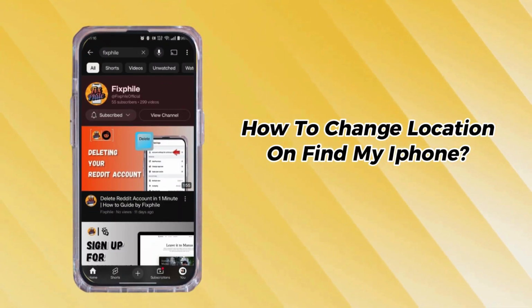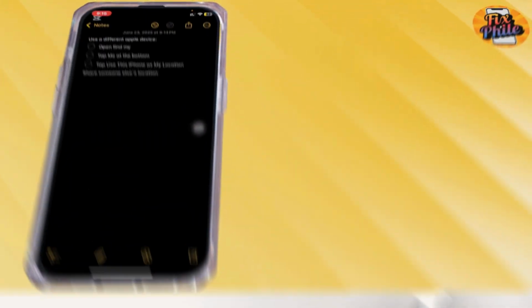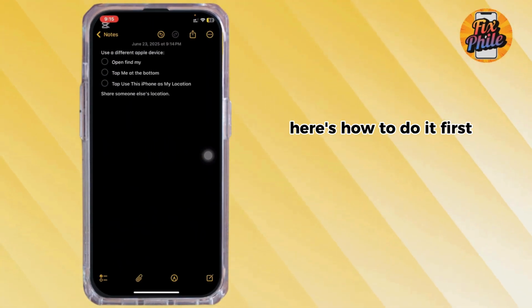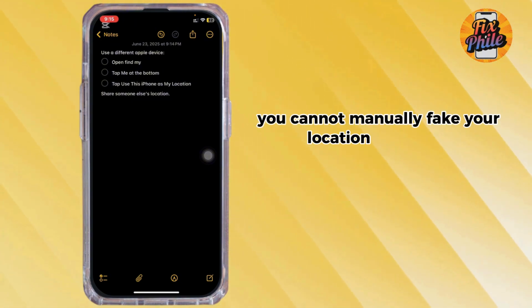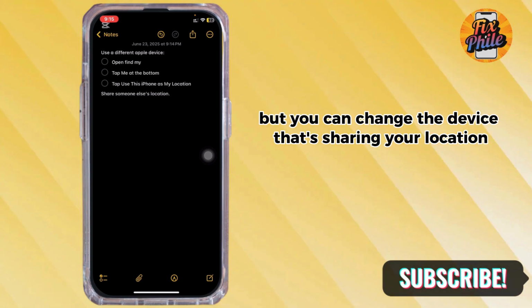If you want to change the location shown in Find My iPhone, whether you're switching devices or sharing someone else's location, here's how to do it. First, use a different Apple device. You cannot manually fake your location in Find My, but you can change the device that's sharing your location.